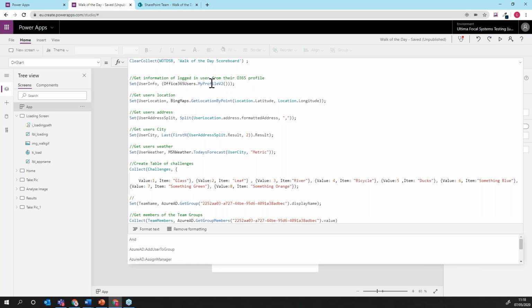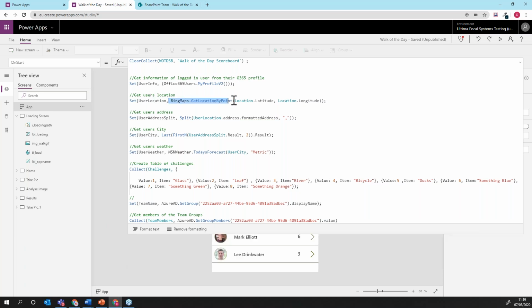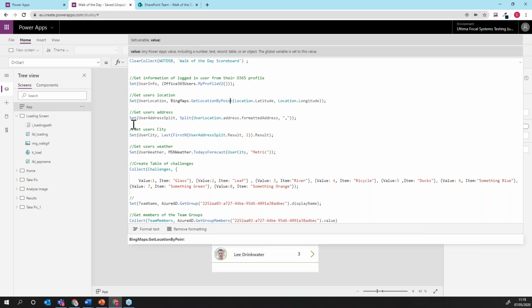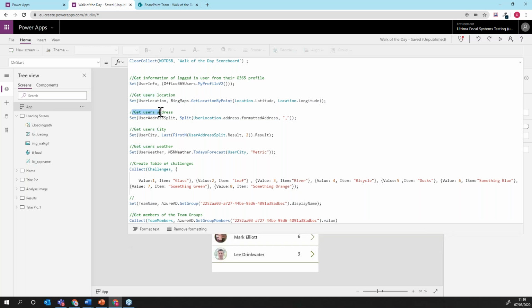And remember, we can pull out loads of different information like their group, their manager, their telephone number and things like that. There's a lot of different things we can do. We're getting their location as well. So this is where we're using the Bing Maps connection, and we're using the location, longitude and latitude to find that connection. We're then getting the user's address. From that address, we're pulling out the city, because I don't think it makes sense to say, oh, it's 10 degrees in, and then to show the whole address line. So we're just pulling out the city because that's just what we want our users to see.